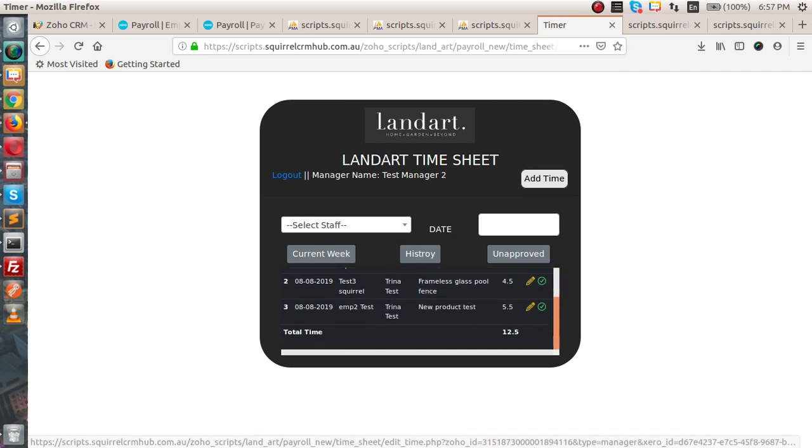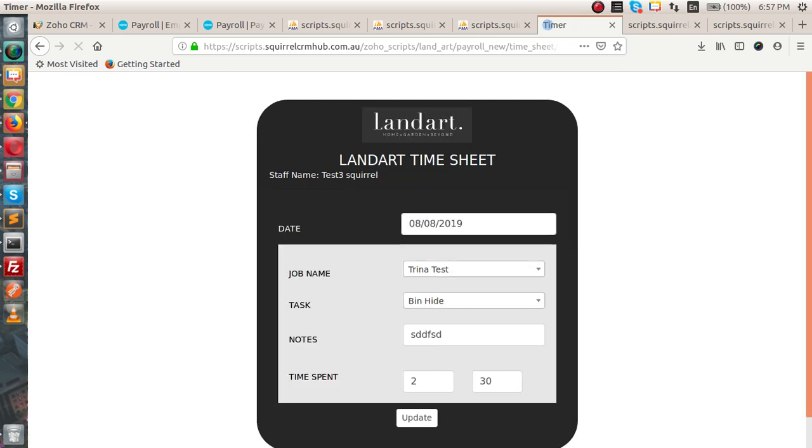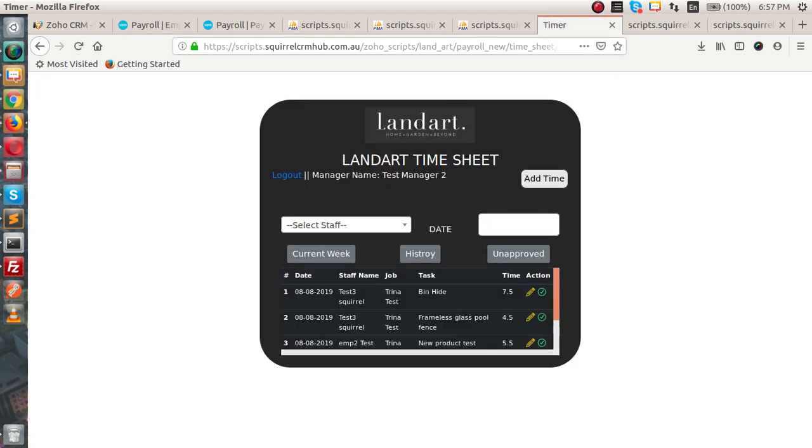So if we want to edit this entry, I can edit this entry to 7:30 hours, and I can change the date, notes, and anything, so it will update. Yes, they can update, and there is a detail.